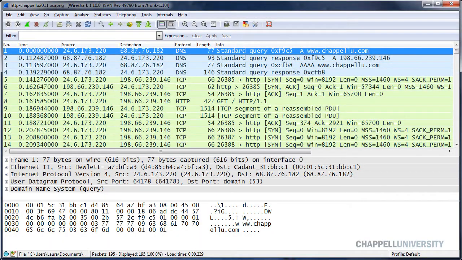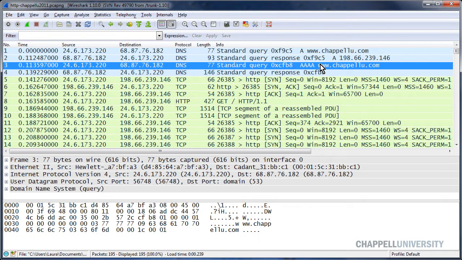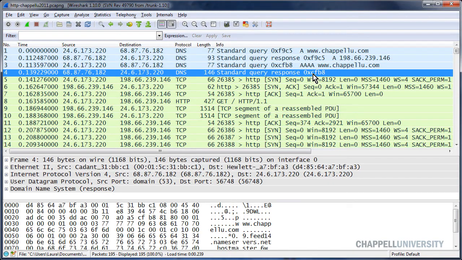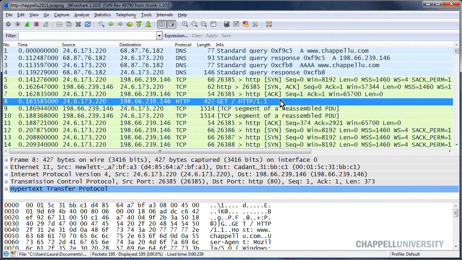I've opened a basic trace file where I have a web browsing session taking place. I can see a DNS query for an A record, an IPv4 address, and a response, and then a DNS query for an AAAA record, or an IPv6 address, and a response coming back. There's my TCP handshake, and there's my GET request for the main page.